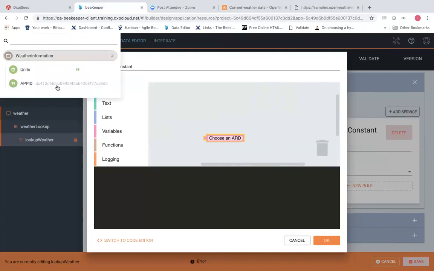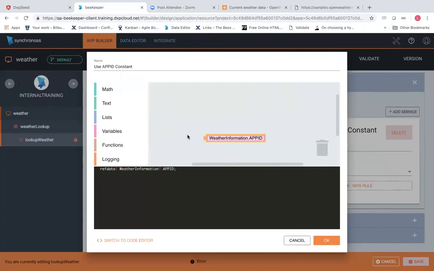And as you can see here, we have units as in the list, and we also have the app ID, which is what we're going to choose. Great, so we can see it referenced. It may not be pretty, but that's how it references the app ID inside our ARD.